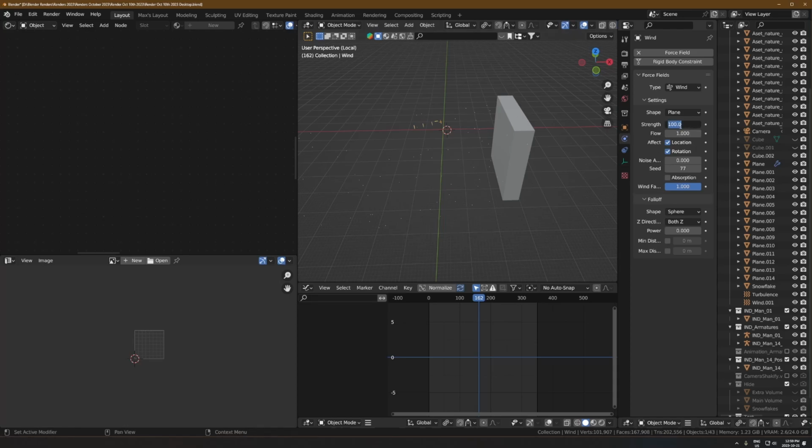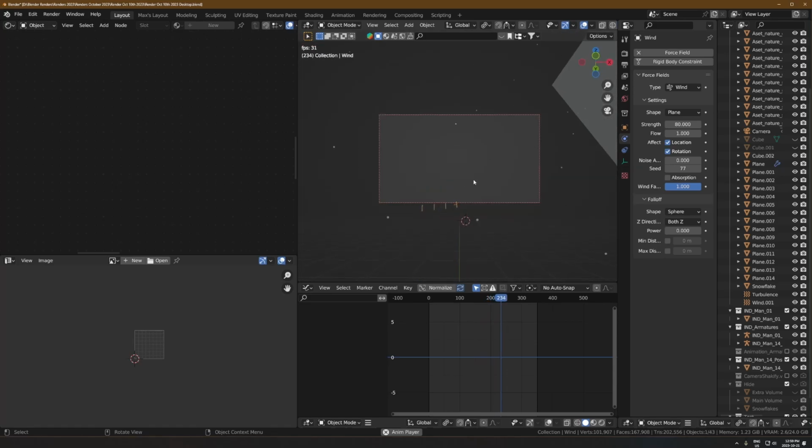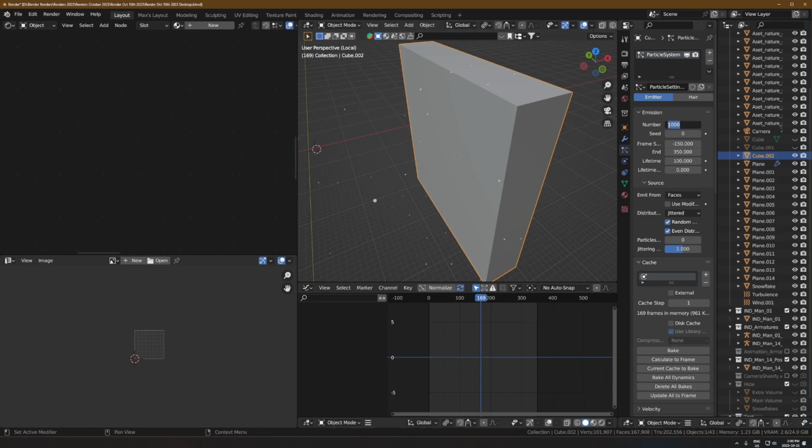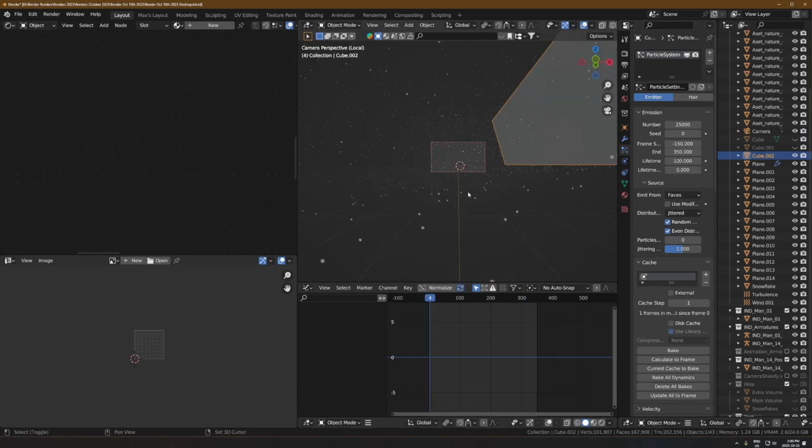Okay, so I think 100 is too much. Let's do 80. And let's just look at it from the camera view. So that's the speed that I want. I might actually go 100. Let me increase the number though. So 1,000 is the amount of particles. If you think about a snowstorm, over the course of 10 seconds or however long this is, you would probably see more than 1,000 snowflakes. So I'm going to set this to, I don't know, 25,000. Let's try that and see what it looks like.